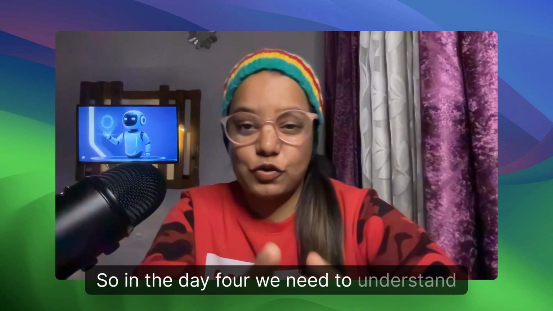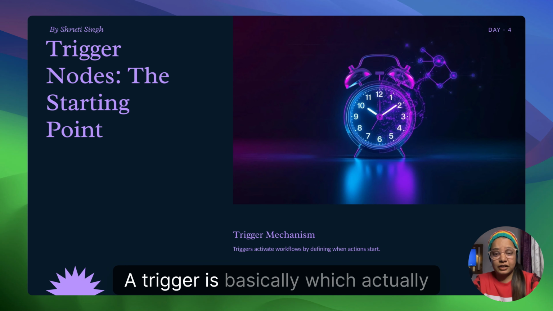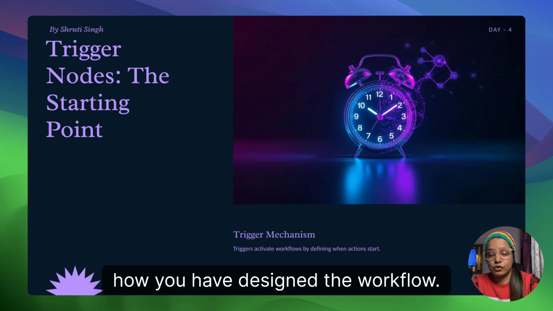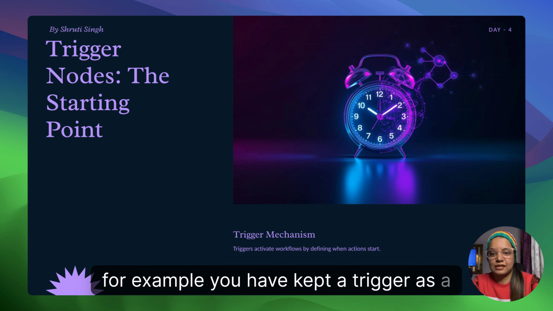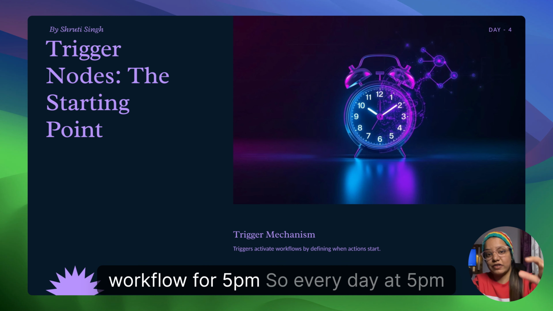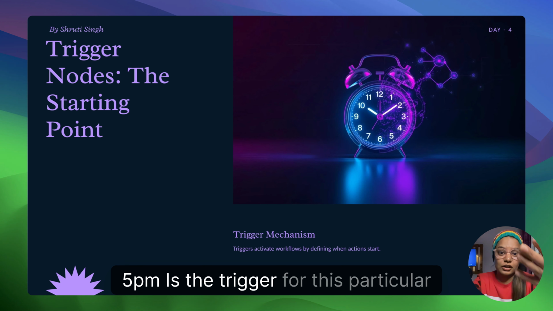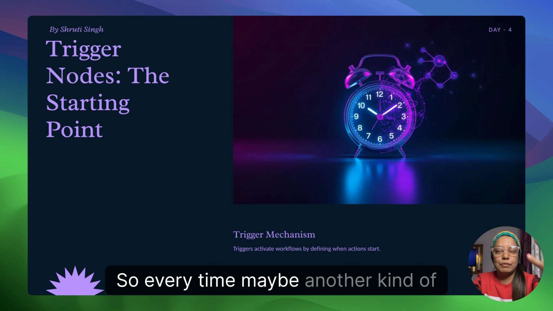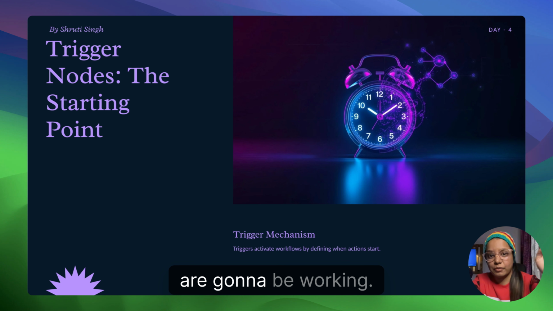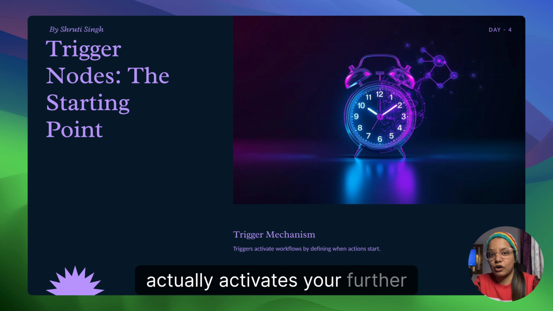So in day 4, we need to understand what a trigger is before we design a workflow. A trigger is basically what actually triggers your further workflow, depending on how you have designed it. For example, you have kept a trigger as a scheduler. Say you have scheduled the workflow for 5 p.m. So every day at 5 p.m. this workflow will work. 5 p.m. is the trigger for this particular workflow. Another kind of trigger could be every time you capture a payment, your further workflow will work. So that is a trigger. A trigger is basically a mechanism which activates your further workflow.